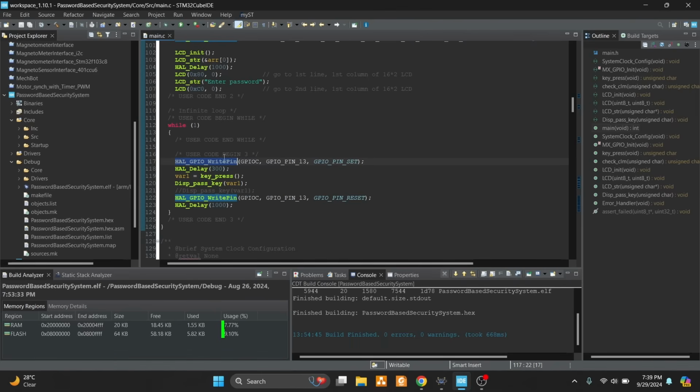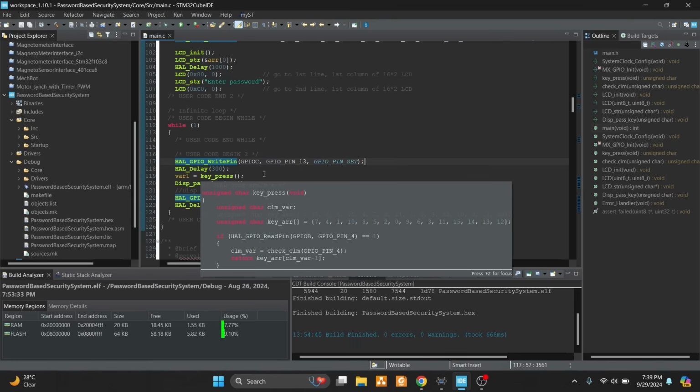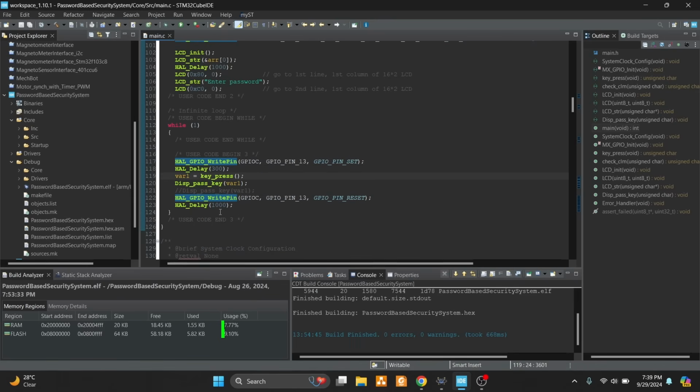So we can use toggle also, right? No need to set it, reset it. But for our understanding, whenever the LED pin glows and we press the key, at that time it will take the character input. Basically it is the polling mechanism, we are not using the interrupt mechanism, it is the polling mechanism that we are using.